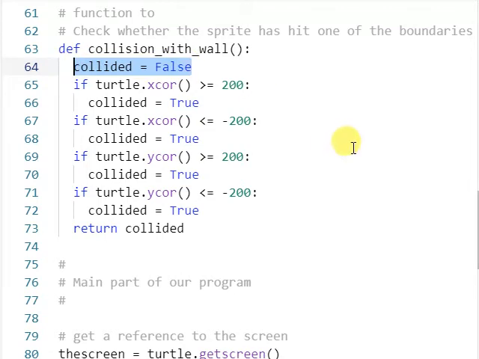It's creating a variable called collided, and that variable is going to start out with the value of false. Collided is a Boolean variable. We know that because Boolean variables can have two values, either true or false. This one's starting out false. Now the collision with wall function is using if statements to try to determine if collided should be set to true. If any of these checks turns out to be true, then it's going to say that we collided with one of the walls.